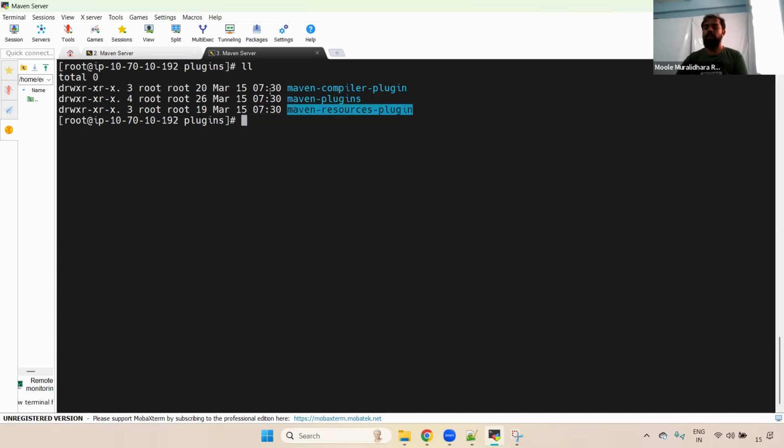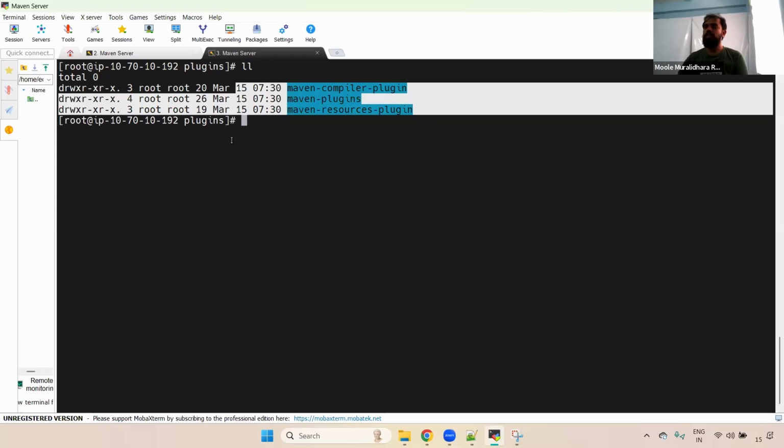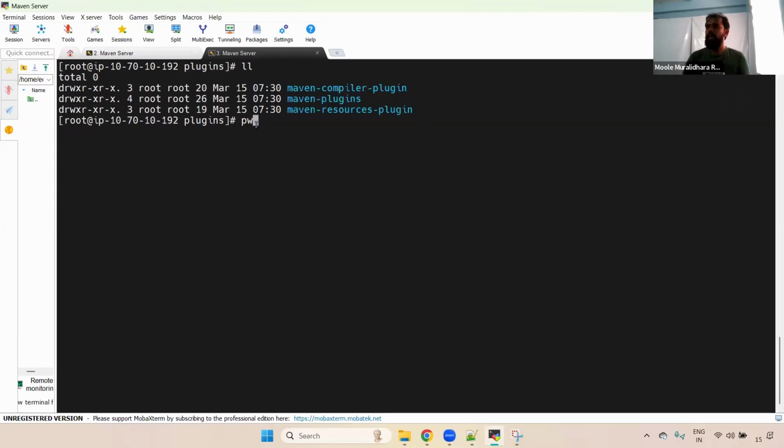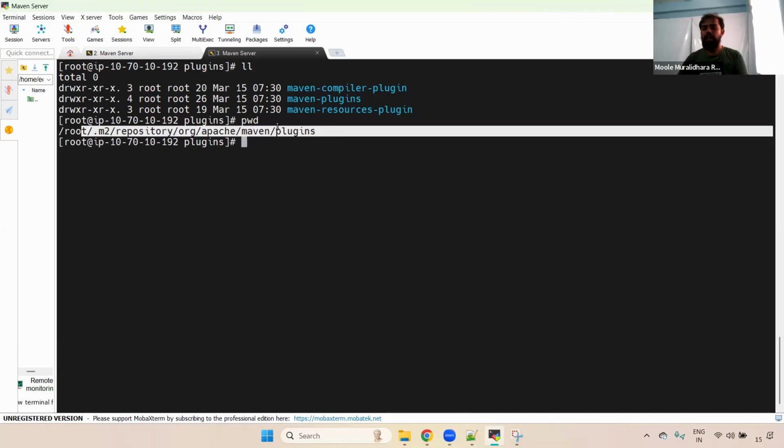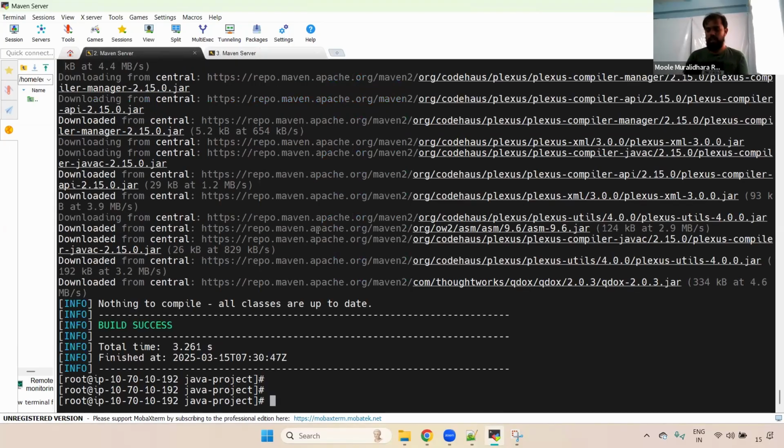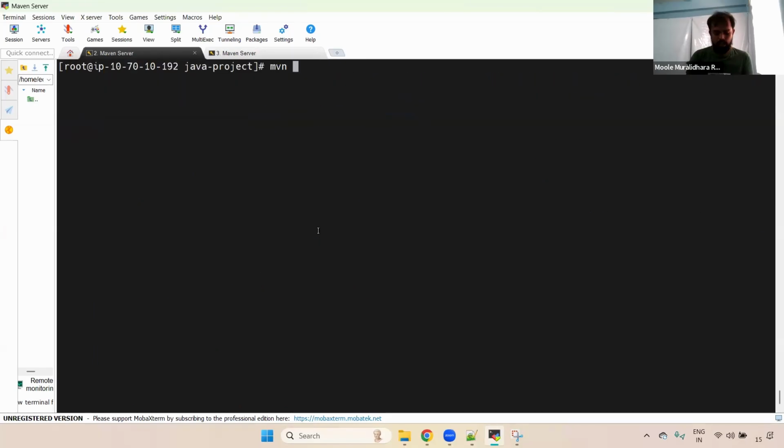Okay, when you do that mvn compile, this specific plugin was downloaded. It is available in the .m2 directory. If you see here, the .m2 directory is available. As I said, if you run it again, let's take an example. I'm going to run it again. If you see here, I'm running mvn compile.